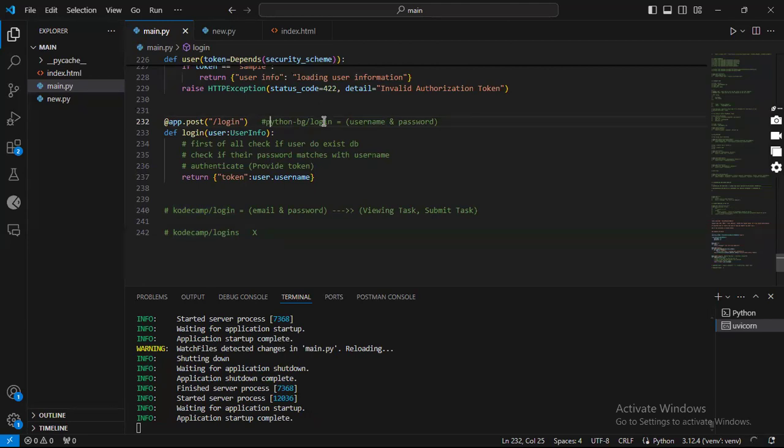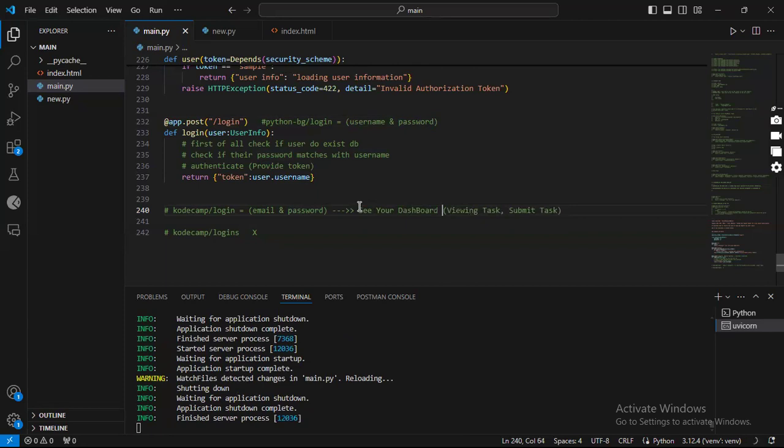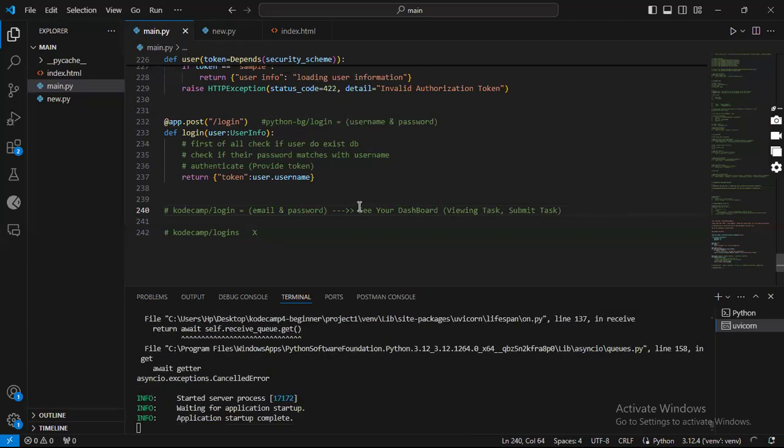But then this route also expects that you must submit email and password. KodeCamp/login expects that you must submit email and password. Same thing happens here. You must submit your username and password. And then once you submit this, you can now see your dashboard, right? Which has some certain capacity, like viewing of text and submitting of text.